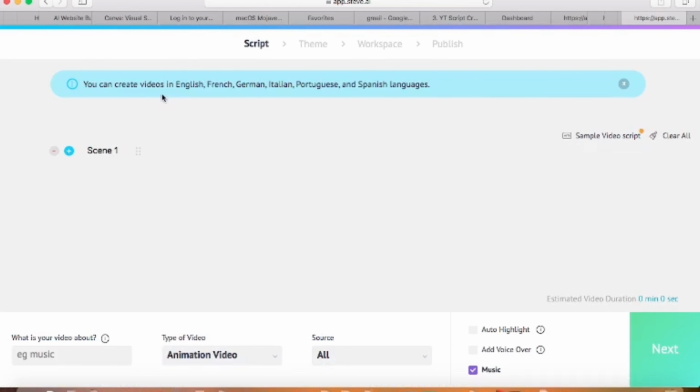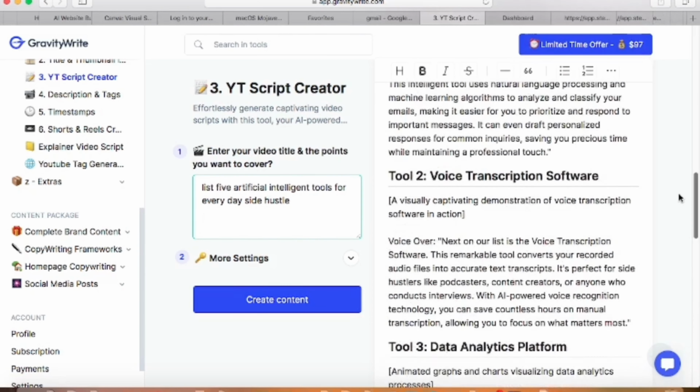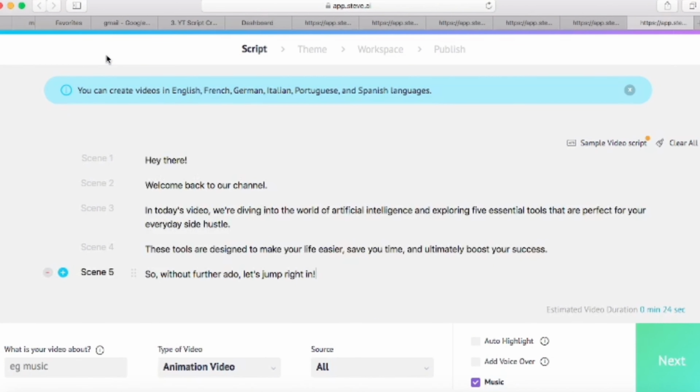So up here you can see where it says you can create your animated videos in English, French, German, Italian, Portuguese, Spanish language. But we'll come back to that later in the video. But for now, let's add our script that we generated. So let's quickly go back and copy our generated script starting from here where it says the introduction. So let's go ahead, paste it here, and you can see that our script has been converted to different scenes.